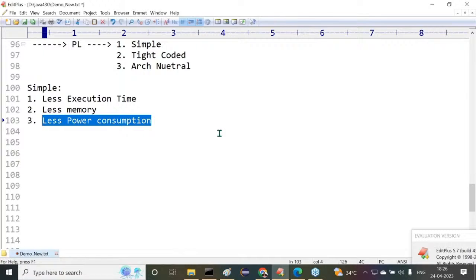Because of this reason, Sun Microsystems wants to prepare their new programming language. It should have less hardware interaction. It should require less energy consumption. It should require less power consumption. When there is less power consumption, automatically the maintenance cost of the end product will be reduced.